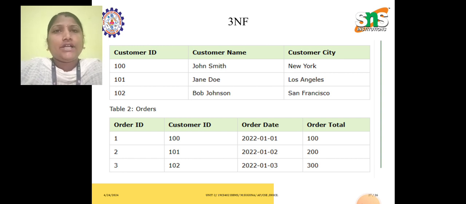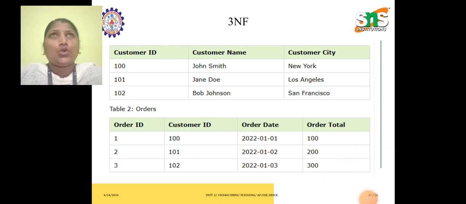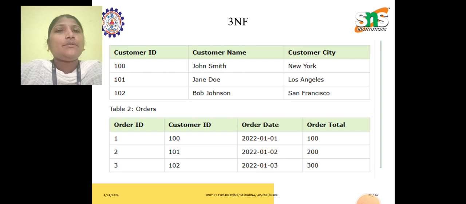Okay, so let's take this example as table 2, the orders table. Here we are having order ID, customer ID, order date, and order total. So what is the primary key attribute here? The primary key is order ID in the orders table. Customer ID is of course a candidate key, but it is not a primary key in this table.